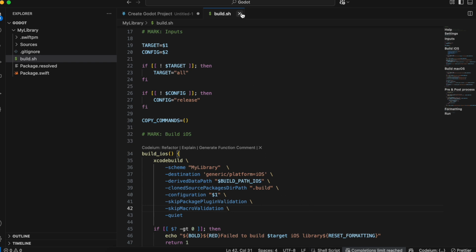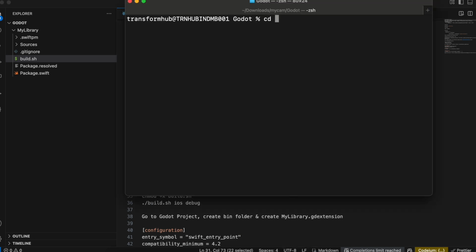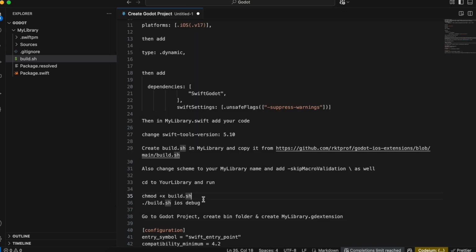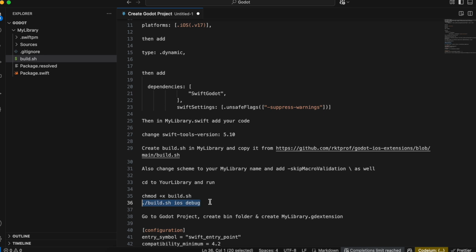Okay, once this is done, you can just close this. Make sure you save it if you are using VS Code like me. Otherwise, it might give you error later on. Then you can just go to your terminal and cd to the my library package which we have created. Inside that, we can just copy this particular command and paste it over here, and then I'll copy this command.